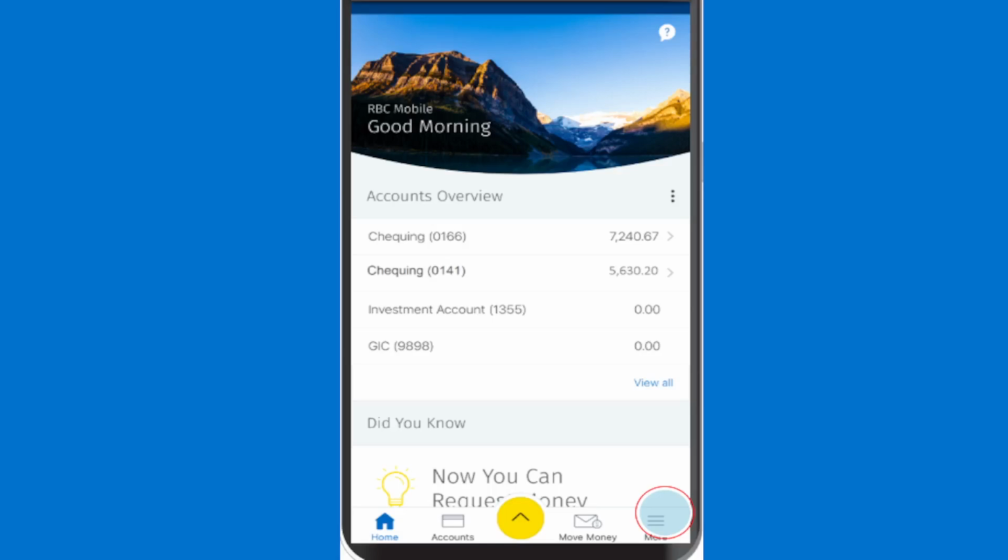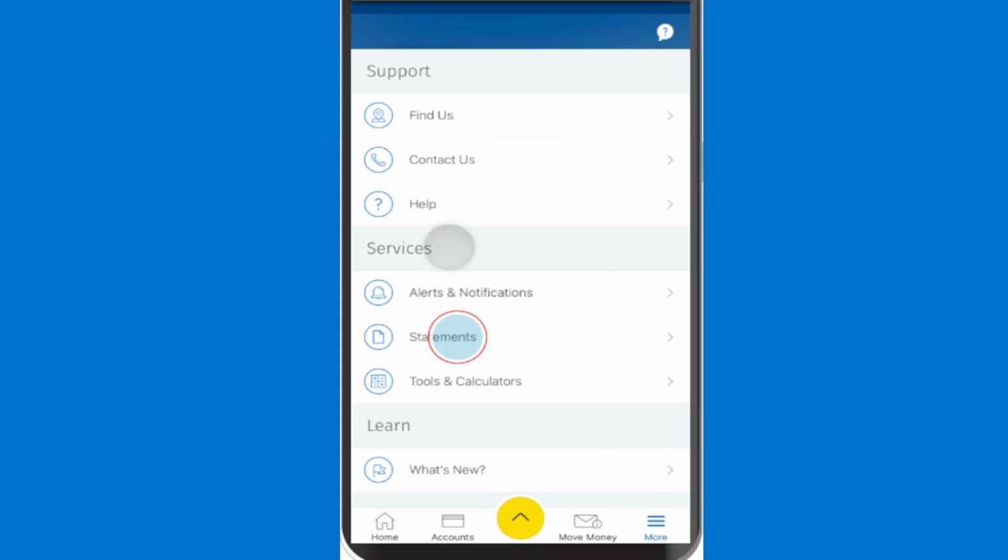Hey guys, in this video I'll show you how to view your statements on your Royal Bank of Canada app. Now the first thing I want you to do is just launch the app, and then here at the bottom you have this navigation bar. Tap on more right here. You see these horizontal lines, tap on this, and then here under services you should see statements.